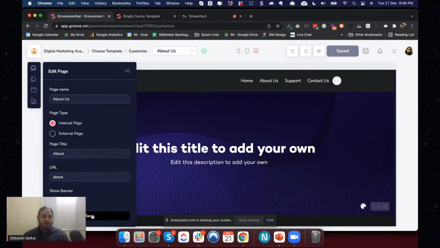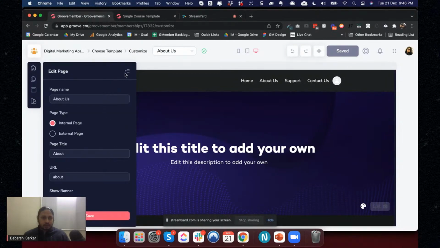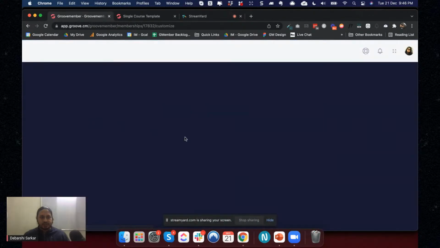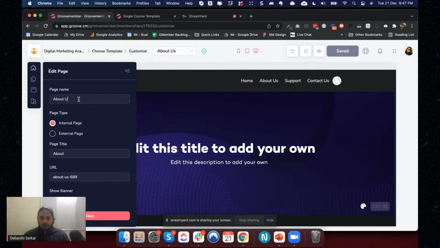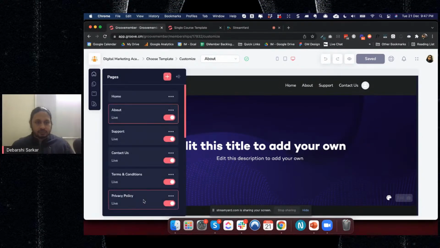Right. So if you have worked on Groove pages, we have tried to keep these functions as similar to Groove pages. Let me just refresh. There is some issue. It did not change the About Us text. I think I didn't save it. Let's see. Oh yeah, I forgot to save this.